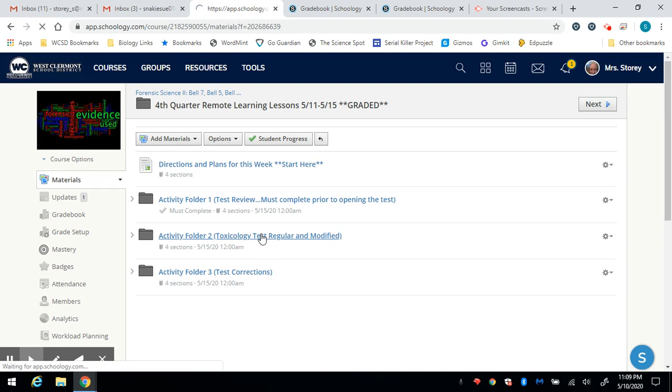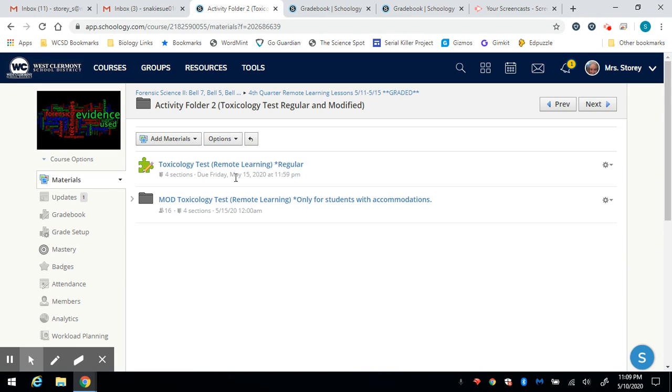Activity folder 2 is your actual test. If you are entitled to accommodations, you will see this black folder that says Modified Toxicology Test. If that is something you are entitled to, that is the folder you'll want to open to take the test, although you're always welcome to take the regular test. If you are a regular test person, not entitled to accommodations, I don't think you'll see this folder. You should just open up the regular test.